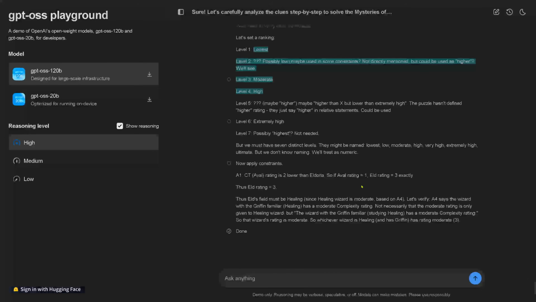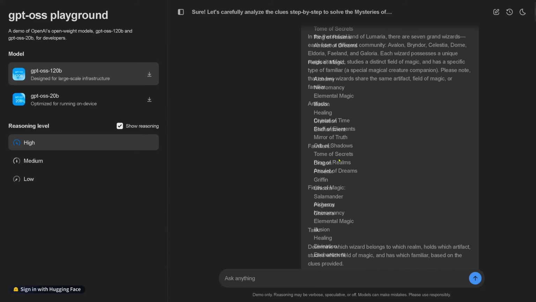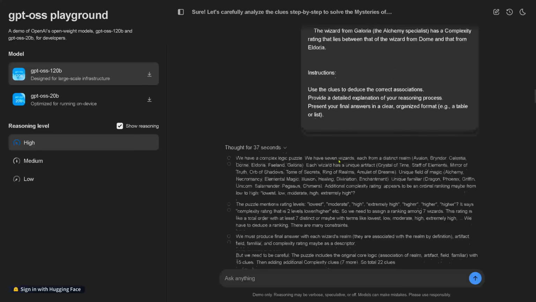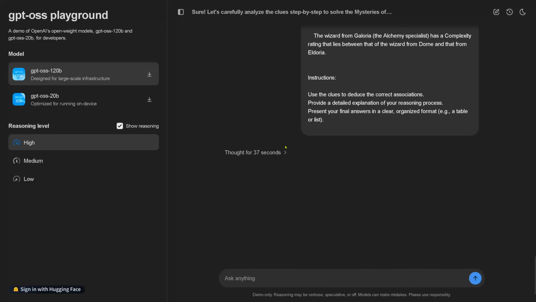And here we are. Blue arrow. That's it. So where's the result? Where's the output? Where's the answer? This is not possible. Give me a second. So this is my input, then this is the thought process. So where's the answer? The answer is missing. This is not possible. OpenAI, present your final answer in a clear, organized format. Where is it? Come on.